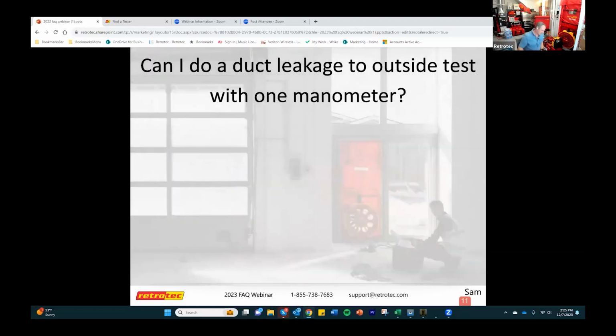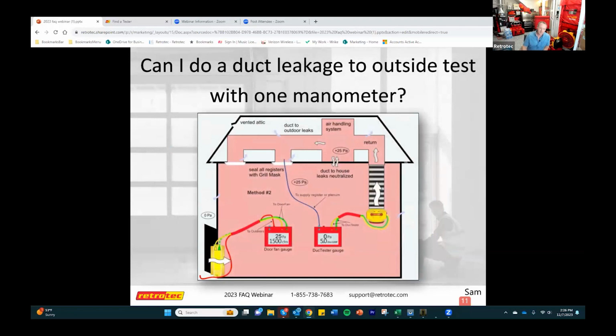Okay, so we'll dig into some specifics on some different testing here. So one question that we get sometimes is, can I do a duct leakage to the outside test with only one manometer? So if you're doing a duct leakage to the outside test, you have to have a duct tester and a blower door. And the way you do that is you set them up. I recommend setting both of them up to depressurize to 25 pascals. So essentially what we're doing is with the blower door, we're neutralizing any leakage to the indoors by putting everything under the same pressure.